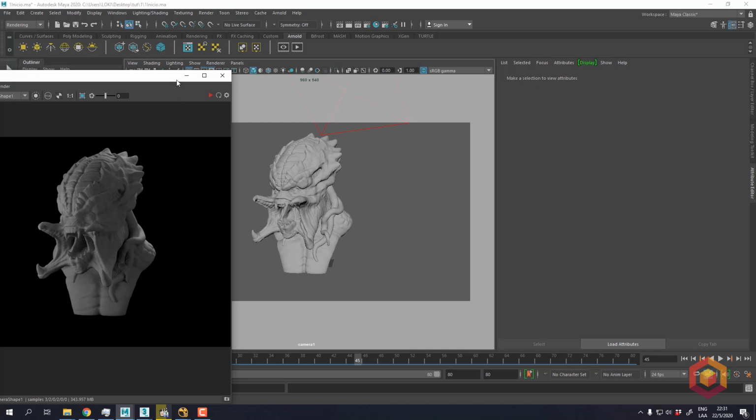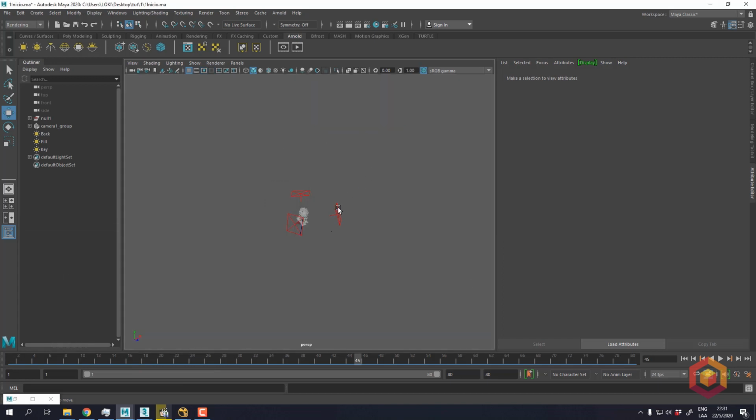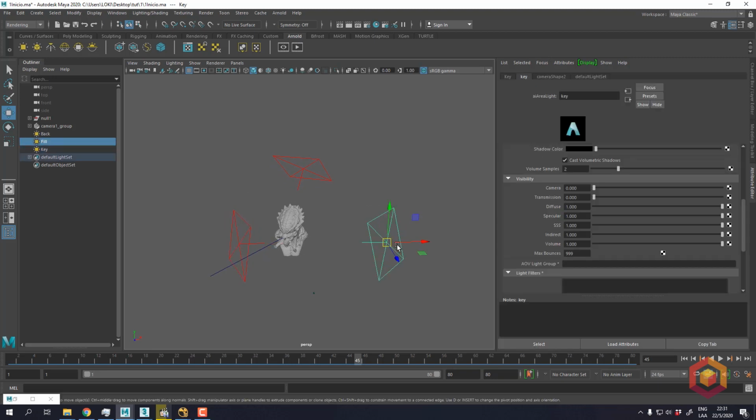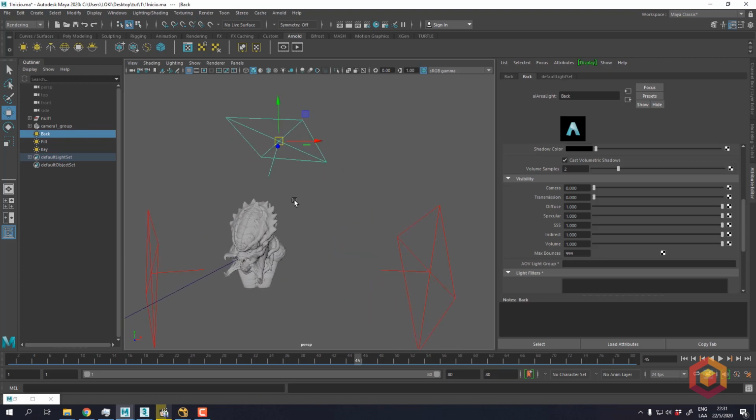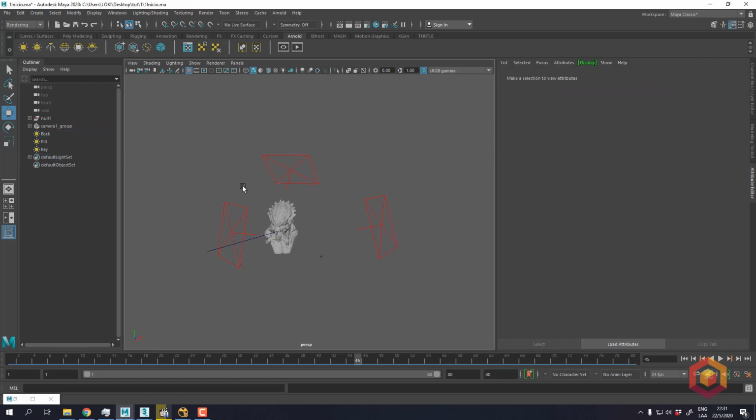So to begin with, I created this simple file with a 3-point light setup that you can download from the description below. I just created 3 lights: the key light, the fill light, and the back light. In order to separate each light into different AOVs, we're gonna have to create 3 different light groups. To do this, select any of the lights.